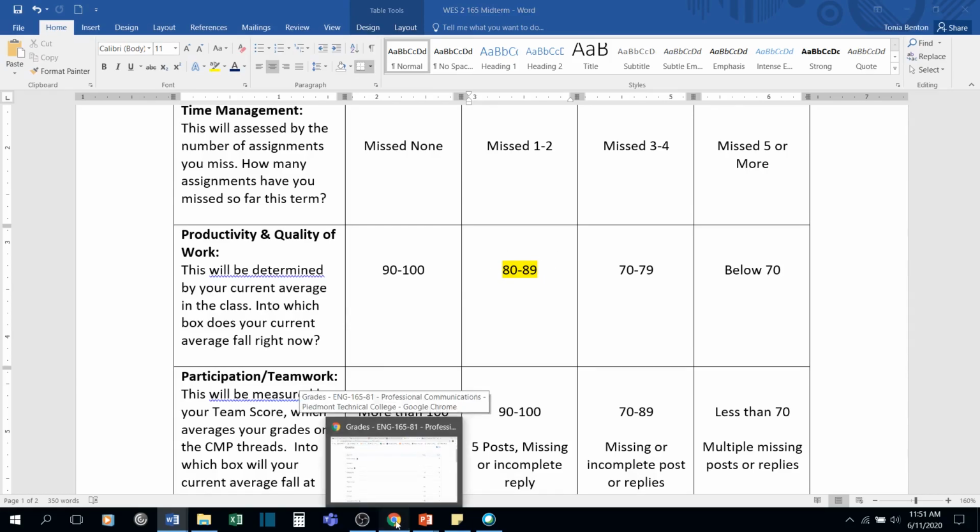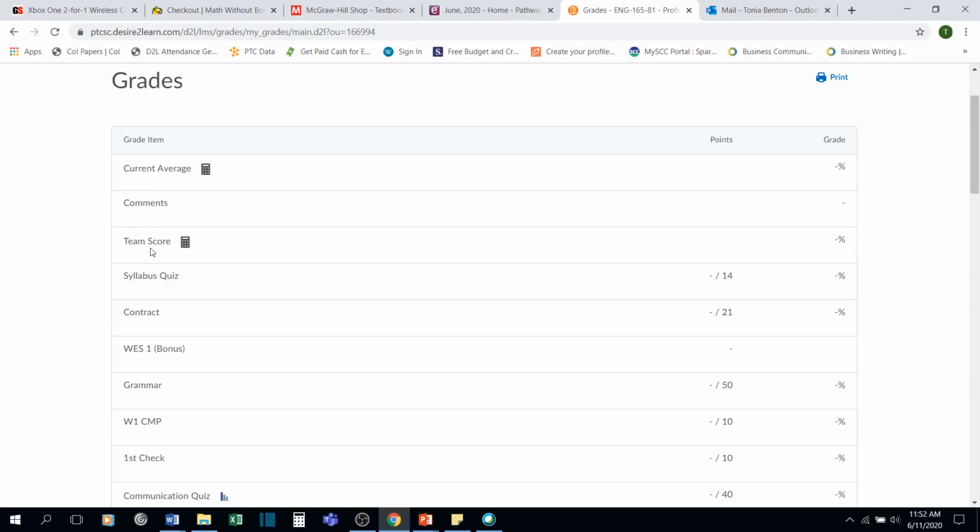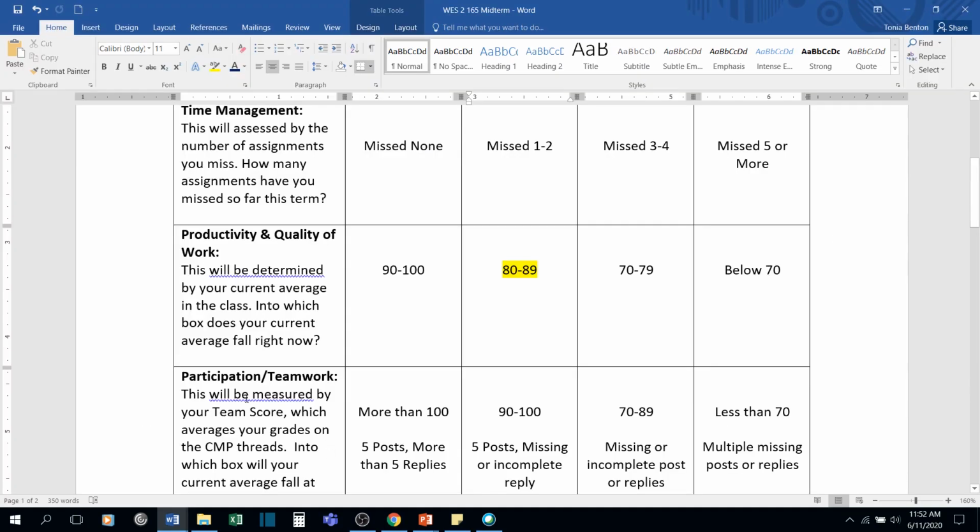Back to grades. If you look down just a little bit further, you'll see something that says team score. Scroll over to the far right side and look at that grade. Then back on your WES rubric, that'll be your participation and teamwork score. Highlight the area that your average falls into.